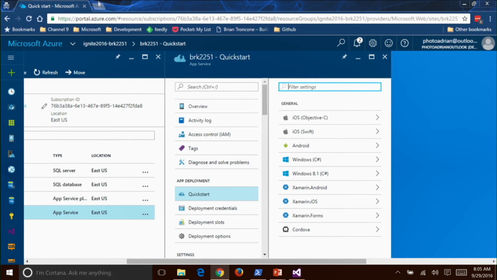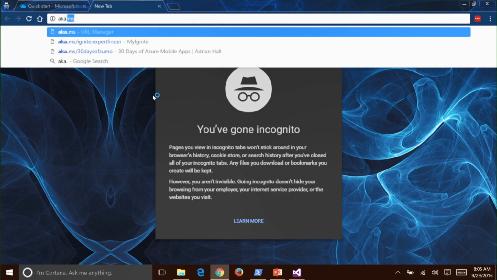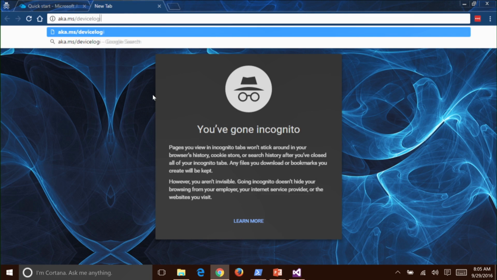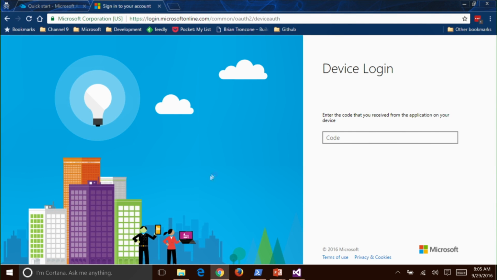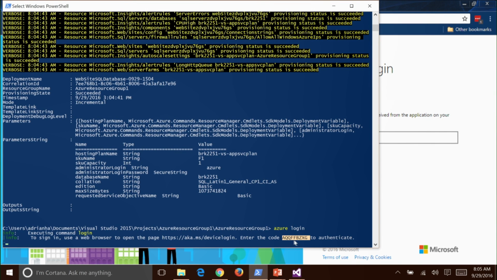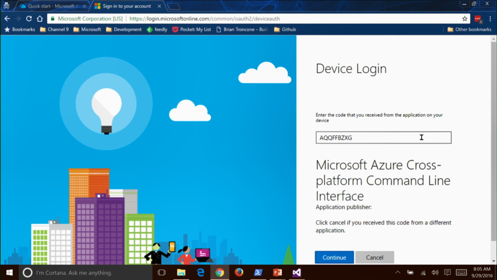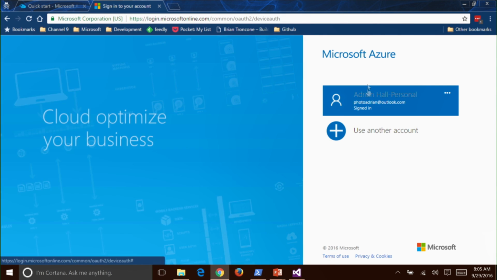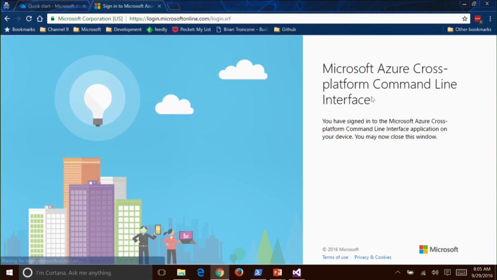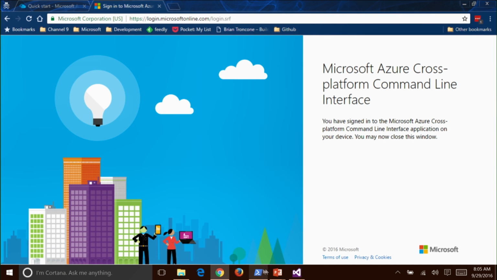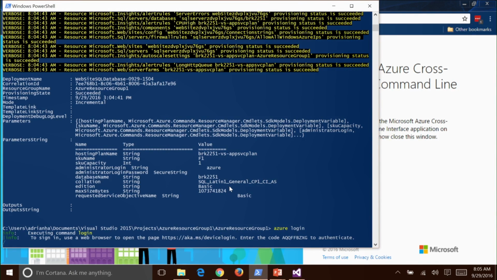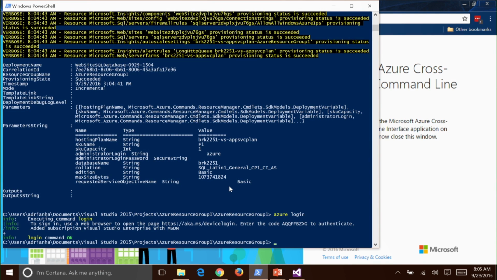So here's my web browser. I'm going to go aka.ms/devicelogin. And it's going to say, what's the code? The code is over here. I'll get that, and it's cut and paste. And I'm going to click on continue. I'm going to log in as me. And I've signed in. And if I go back to here, it's going to work. It's going to notice that I've signed in, and I'm now set up.